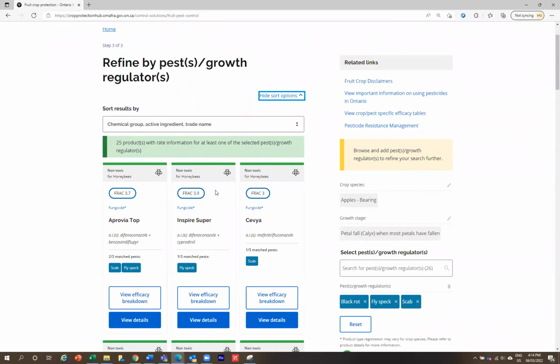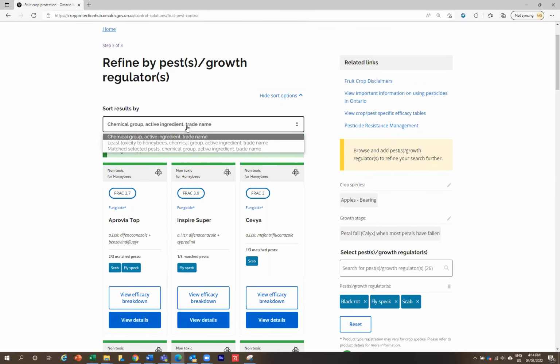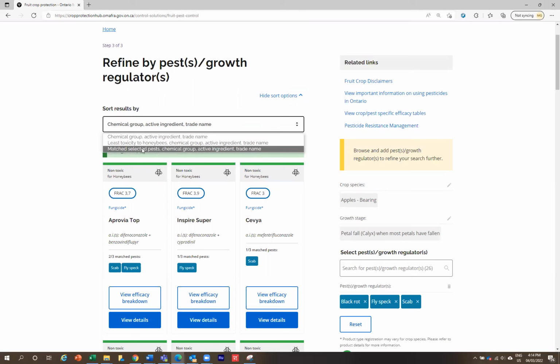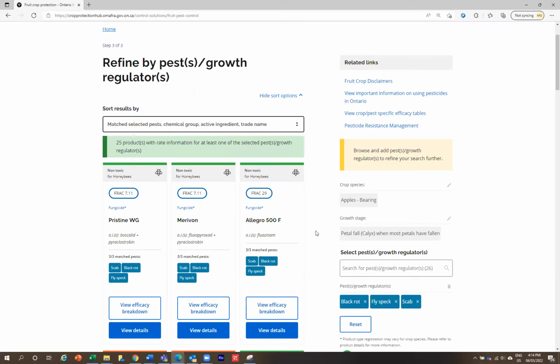Right now, it's just sorting by chemical group. What we want to do is click this open and click sort by match selected pests. When you do that, it's going to bring any product that has more pests listed on the label for that crop up to the top, and it's going to push any product that only has one or has the fewest number of pests listed on the label to the bottom.